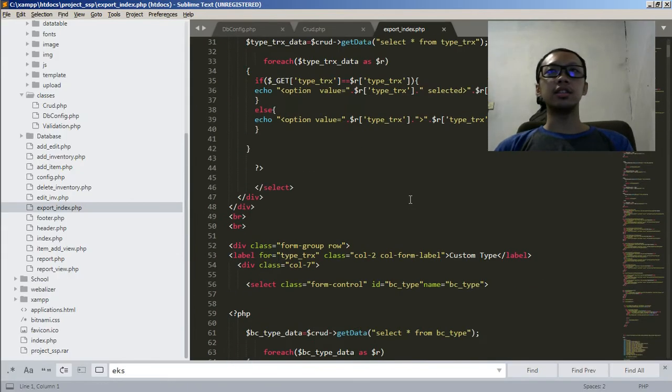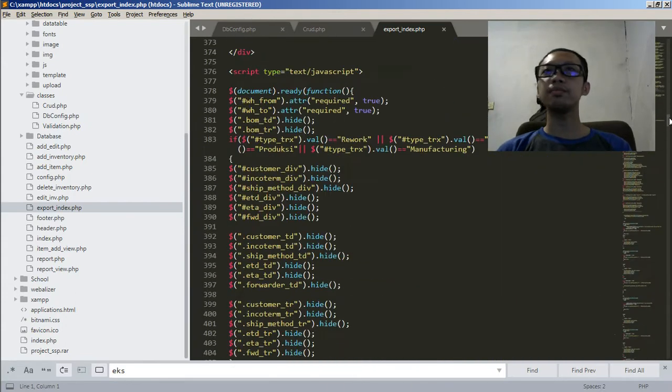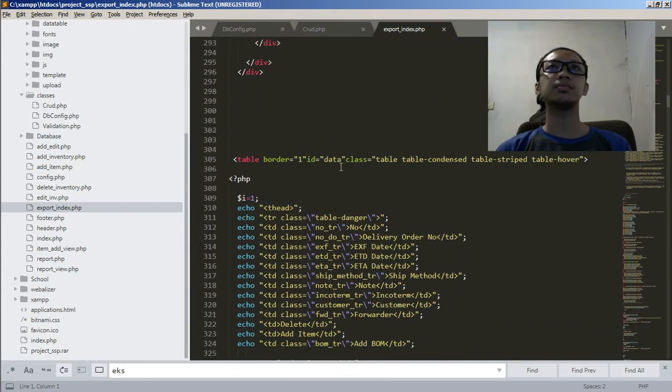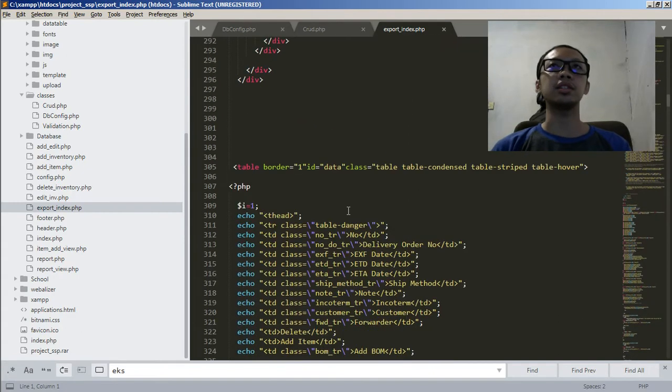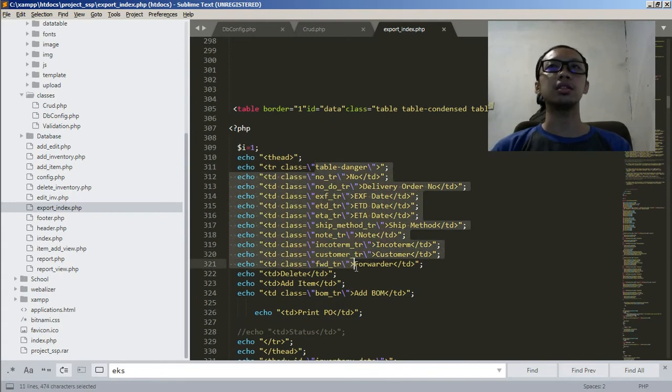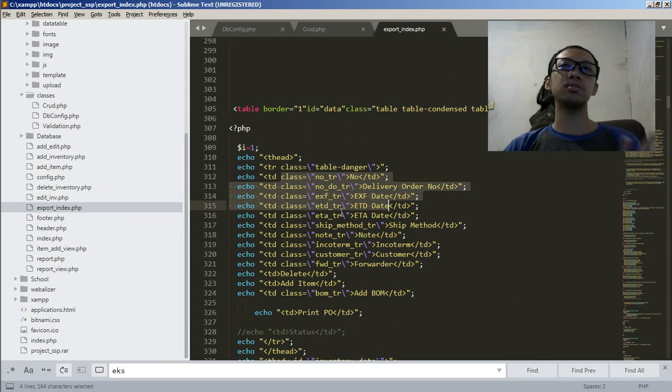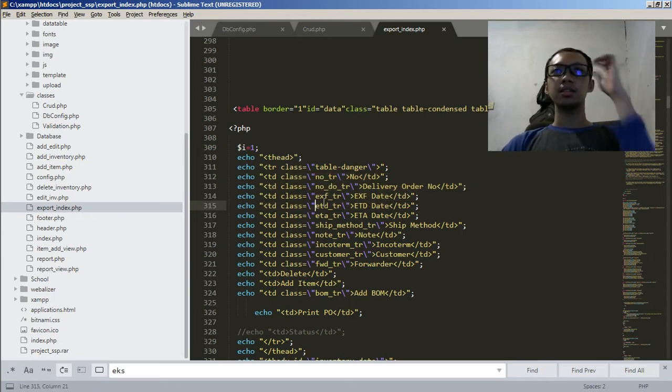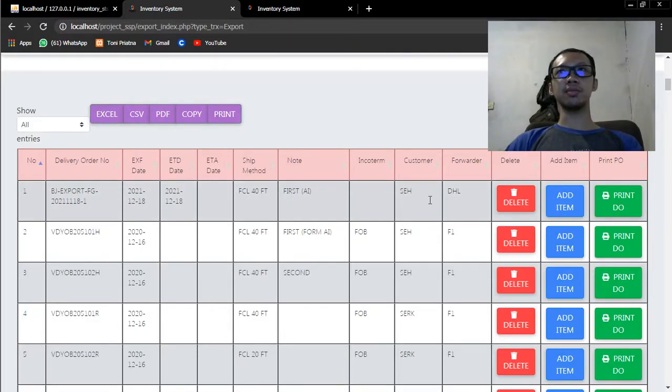Okay, and then I have a table. For every table I have a class. This class is used for the column name for the next step, for updating the data. Okay, I will try updating. For example, I update in here.